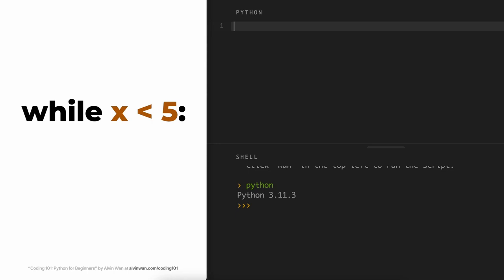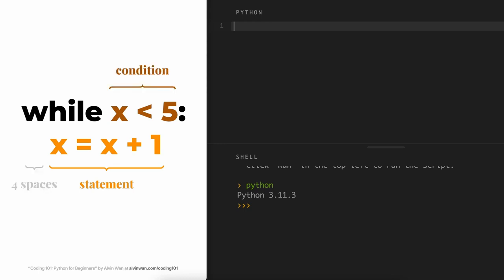Don't forget this colon. Then add 4 spaces at the start of the next line. These spaces are also extremely important. Finally, add the code that will keep running while the condition is true. Here, each time the orange expression is run, x will be incremented by 1, as we discussed in the previous lesson. Here are all the parts annotated.